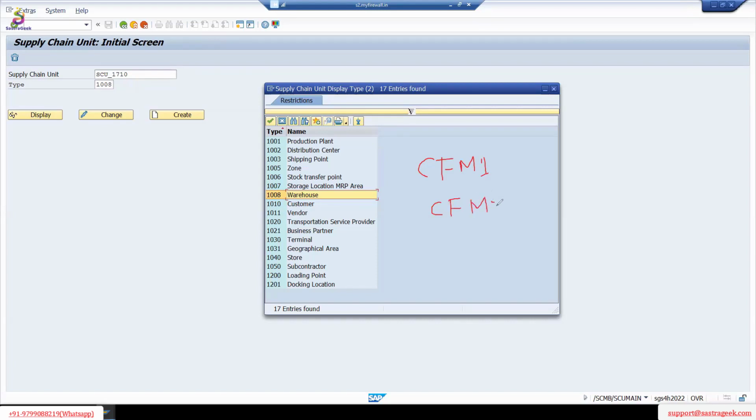To transfer any data in a decentralized system, if you want to transfer data from the S4 system or ERP system to the EWM system, you use two transactions, CFM1 and CFM2. One is the integration model and the other is the activation of the integration model. That means you can transfer materials, shipping points, plants, customer master data, and all vendor master data using CFM1, CFM2.